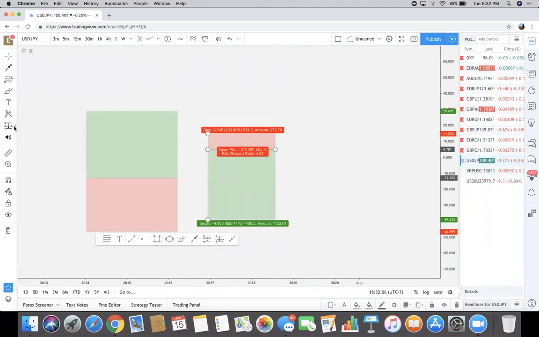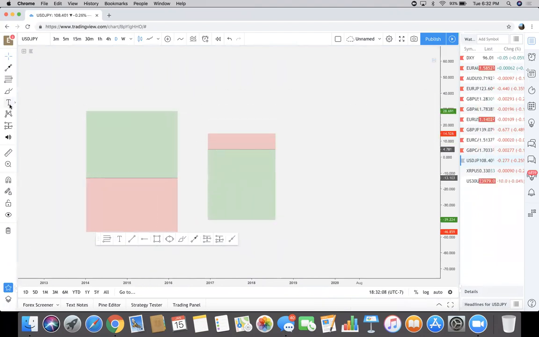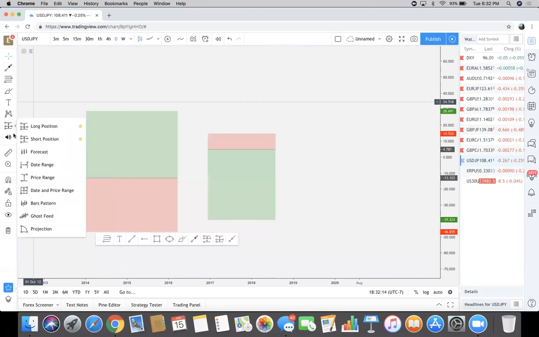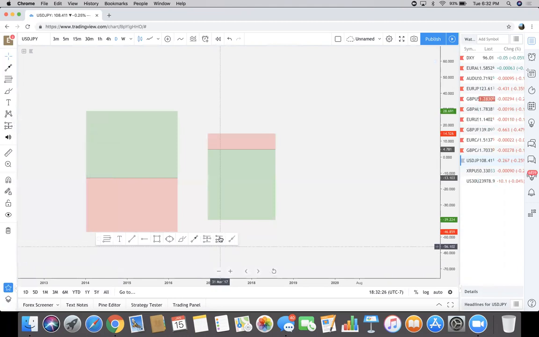And you can find this tool right under whatever this thing is, XABCD, whatever pattern that is, and you can find that under this one right here. So go here, long position, short position, and go ahead and favorite these. You can see if I star this, it adds it to my toolbox and takes it off. So you can also move things around on your toolbox.